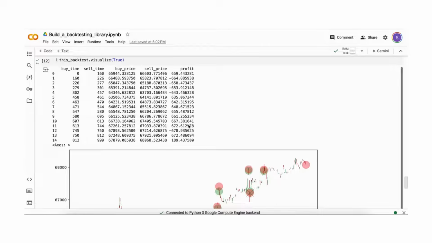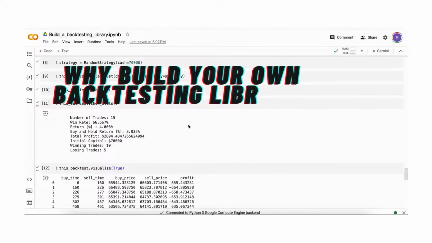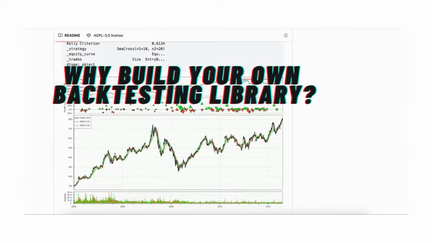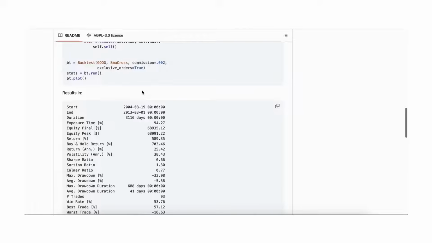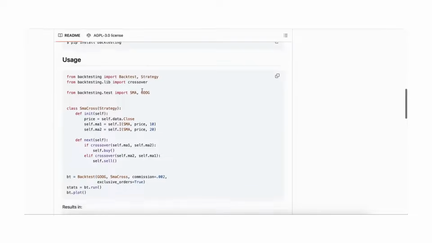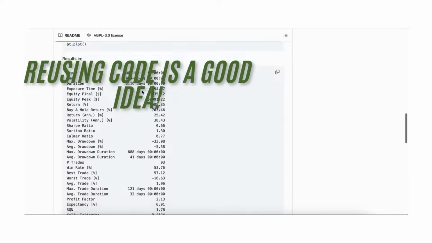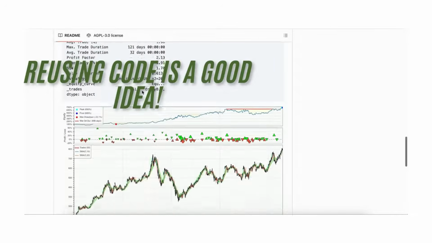Now, having said that, why did I build my own backtesting library? The main motivation for my backtesting library was this library called backtesting.py. If you looked at my previous videos, I started out by writing all of the backtesting code from scratch every time I would test a new strategy, and then eventually I got tired of it and I tried to search for backtesting libraries. This one is used extensively by traders, a lot of traders on YouTube, and I really love how they present the results here.